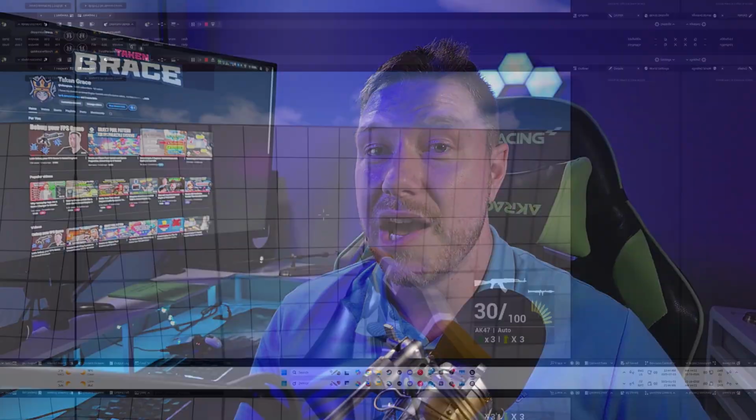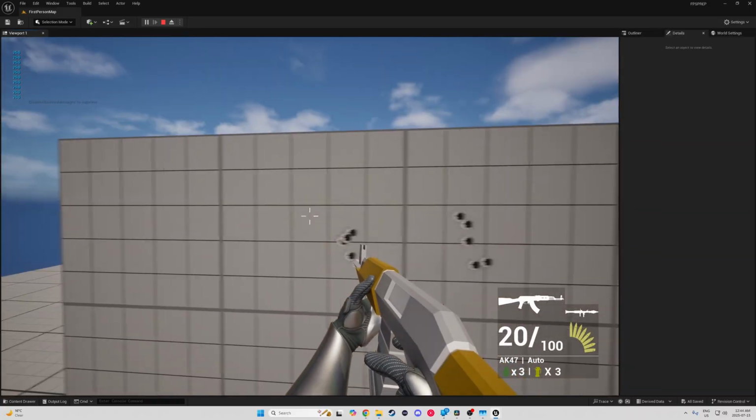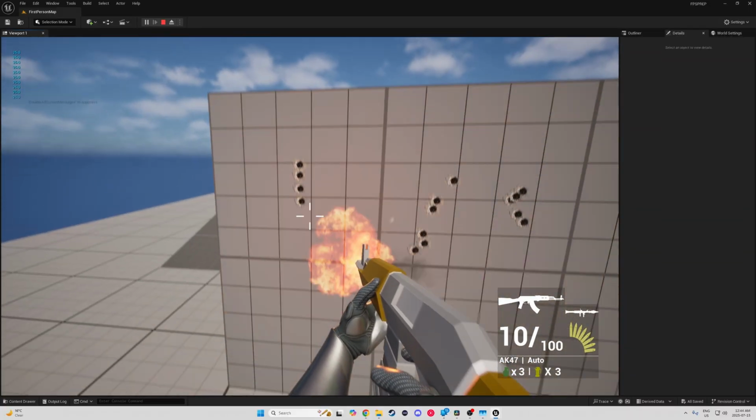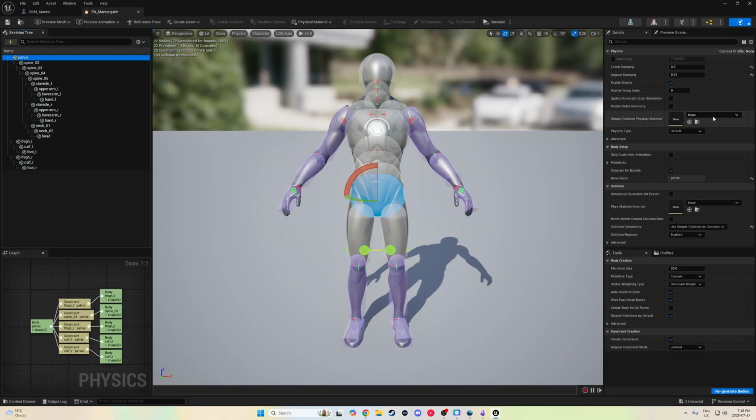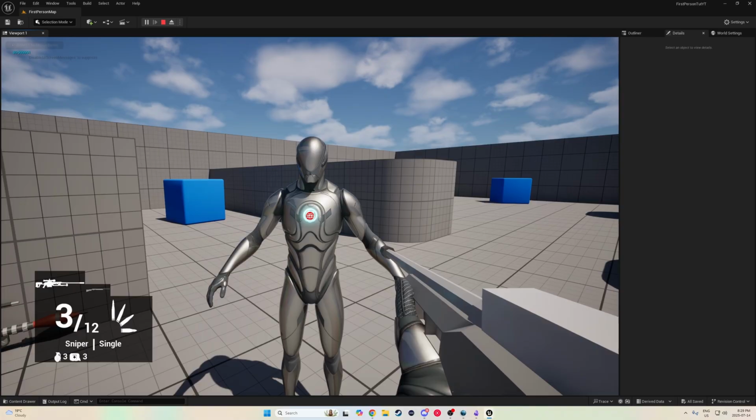In this video, we're going to learn about physical materials. It'll be the start. In the following video, we're going to start doing decals and stuff like that. So this will be the starting point for physical materials. You're going to learn how to make them, and then we're going to implement different physical assets on different parts of our enemy so that we can register a different amount of damage per body part.